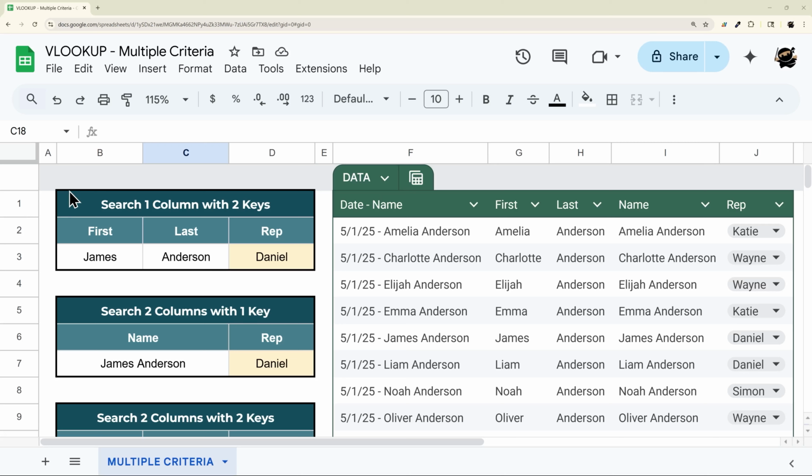Have you ever been using VLOOKUP but didn't know how to incorporate multiple criteria either on the search key side and/or on the data side? In today's video, I'm going to show you how to do just that.